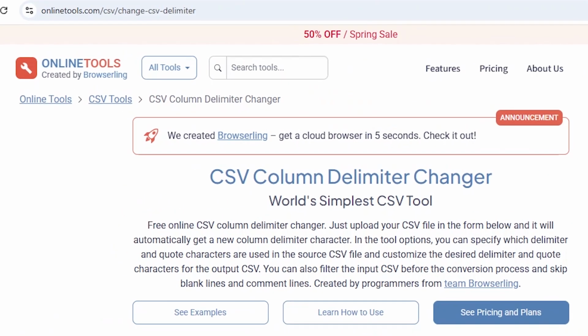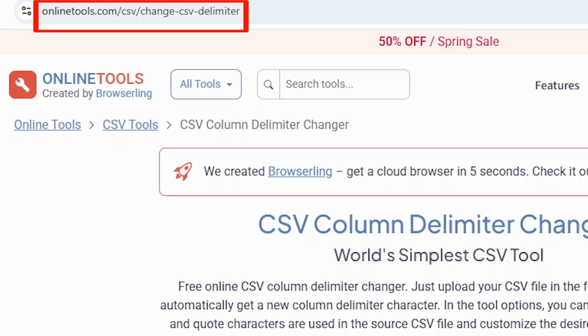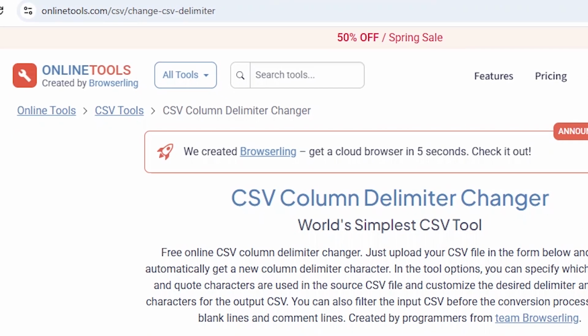Open your web browser and visit www.onlinetools.com/CSV to access this tool.